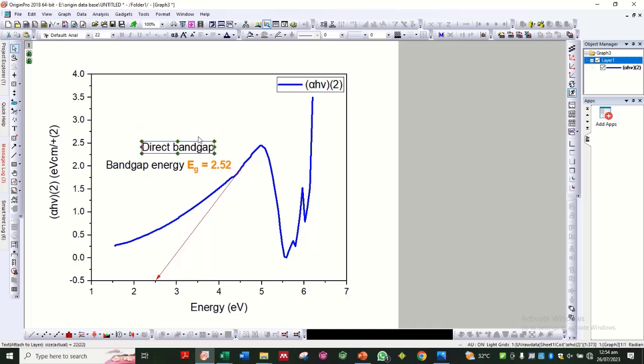UV Vis absorbance spectra and band gap energy spectra. So here you can see that I have calculated from the data that the material whose UV Vis absorbance data I have used shows a direct band gap energy of 2.52 electron volts.